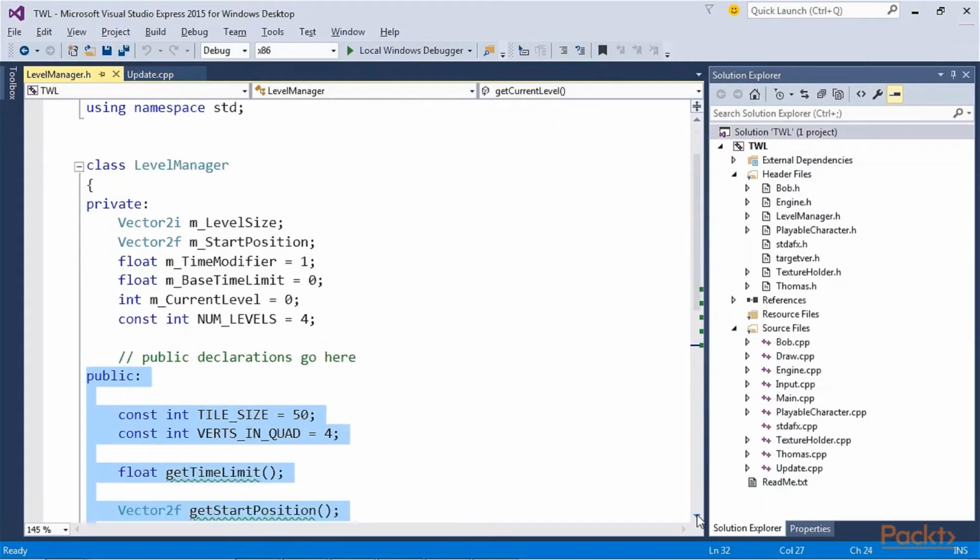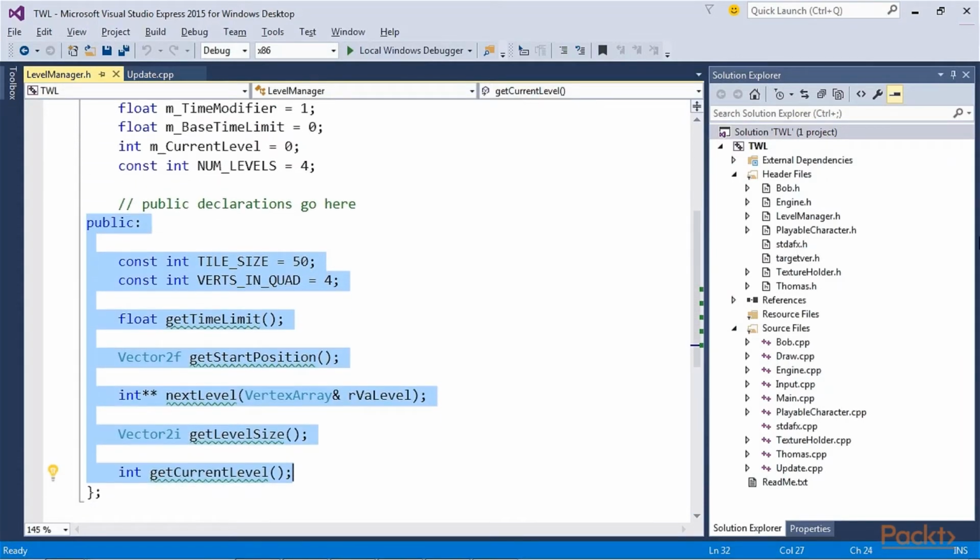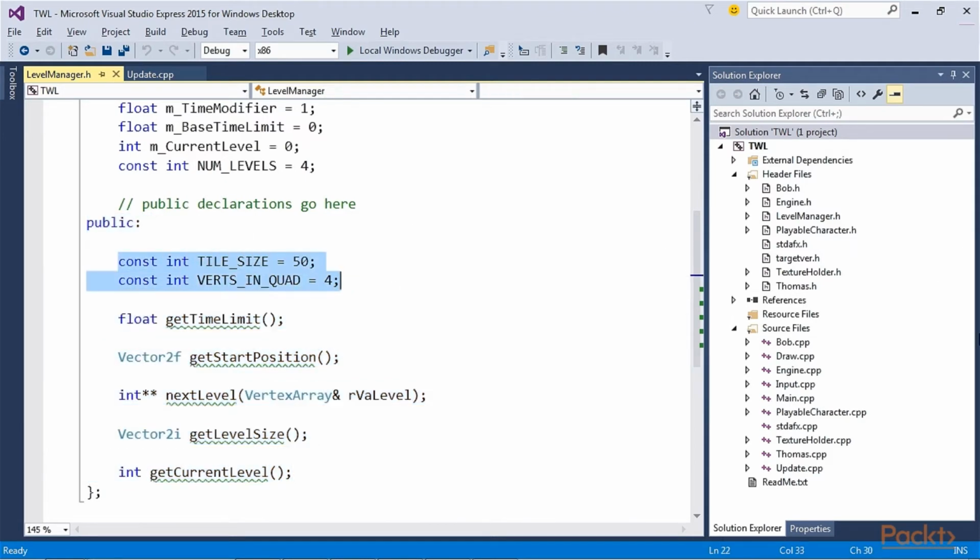Next, add this highlighted code, which consists of public variables and function declarations. Let's go through it. Notice that there are two constant int members. TILE_SIZE is a useful constant to remind us that each tile in the sprite sheet is 50 pixels wide and 50 pixels high. VERTS_IN_QUAD is a useful constant to make our manipulation of a vertex array less error-prone. There are, in fact, 4 vertices in a quad. Now, we can't forget it.